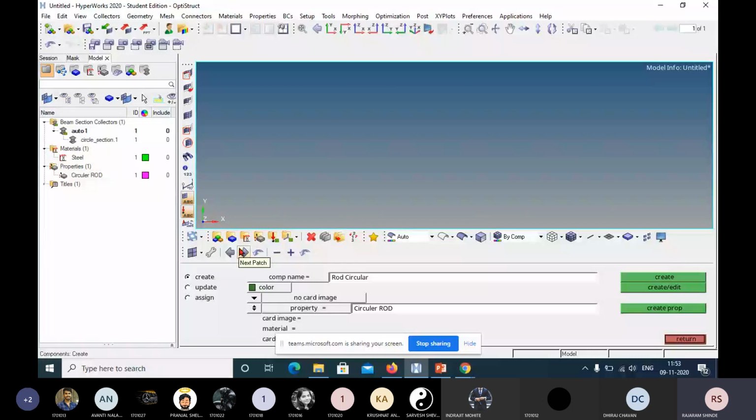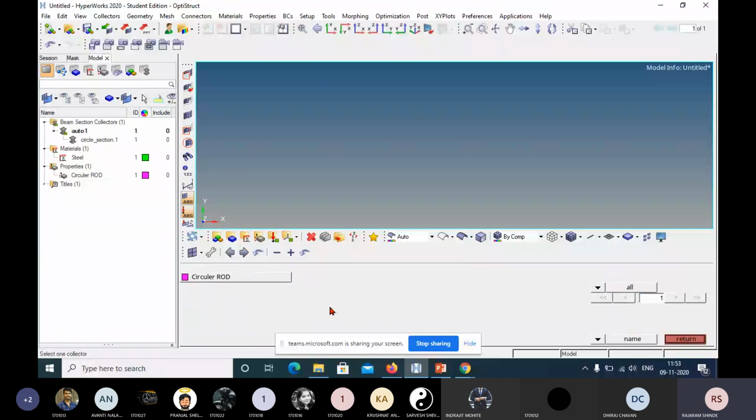Component is going to store the finite element model, okay. It is going to store the nodes and elements, okay. Do you agree with this? See here, when it is going to store the nodes and elements, we have to assign the properties to those nodes and elements, okay. For assigning those properties, you just click on this equal to sign, okay, and select the properties which we have created.